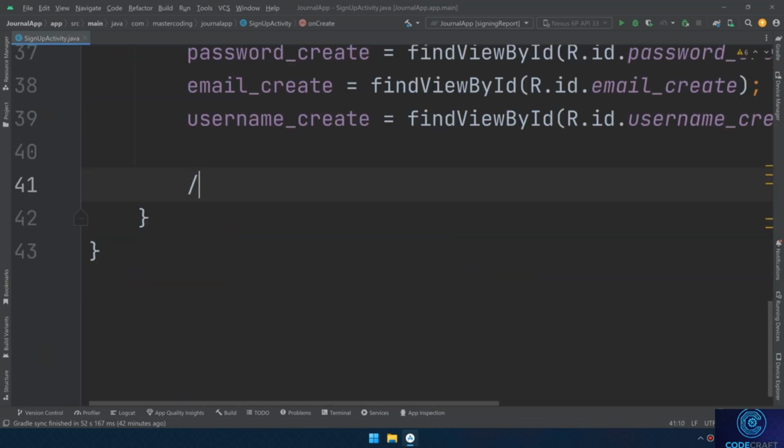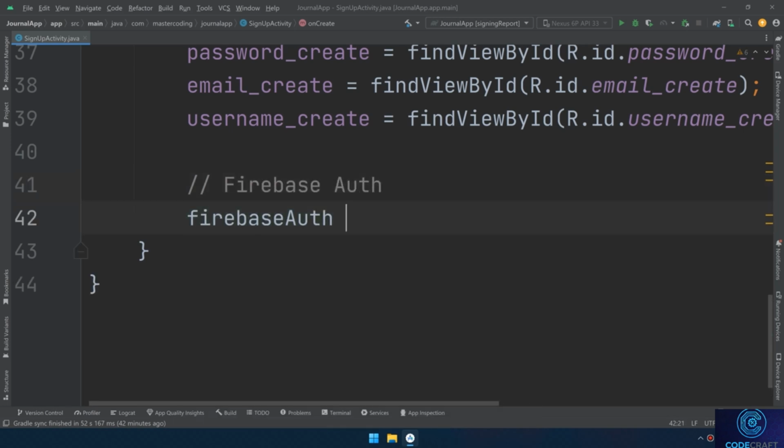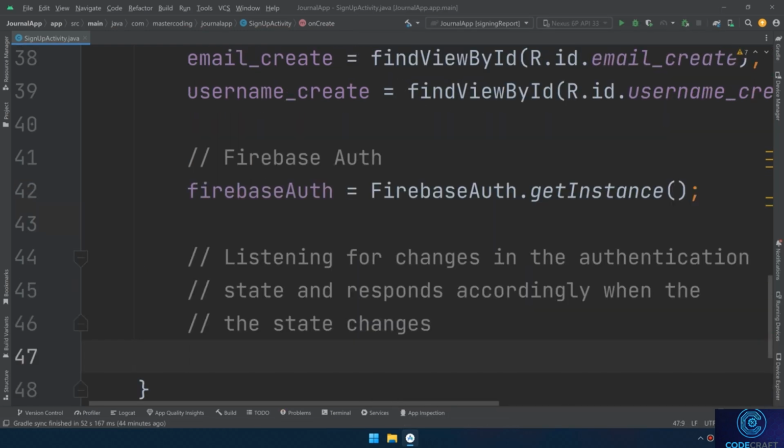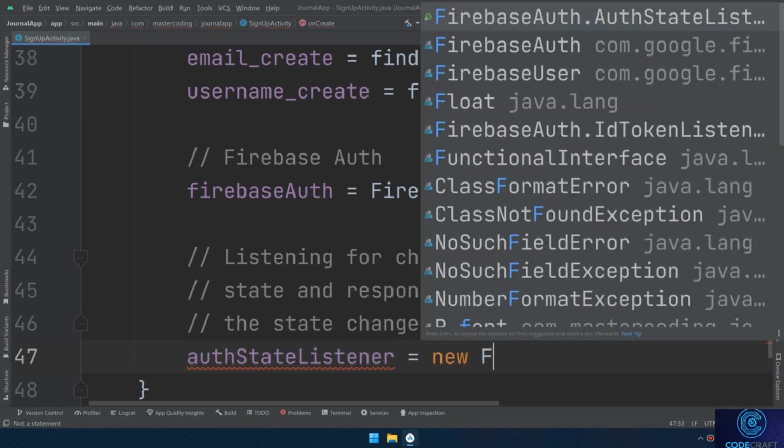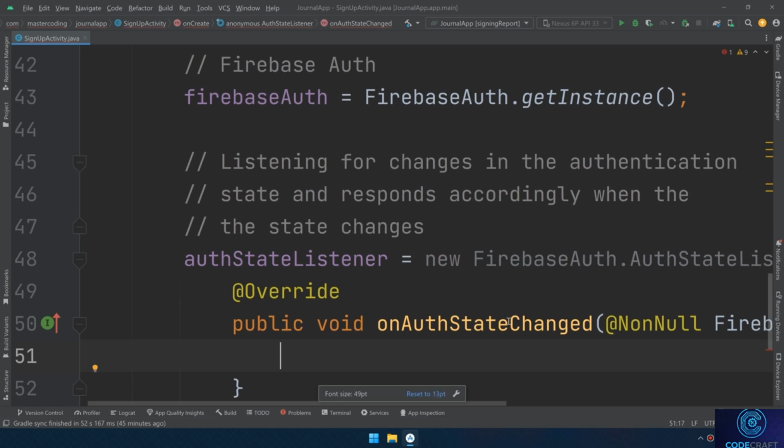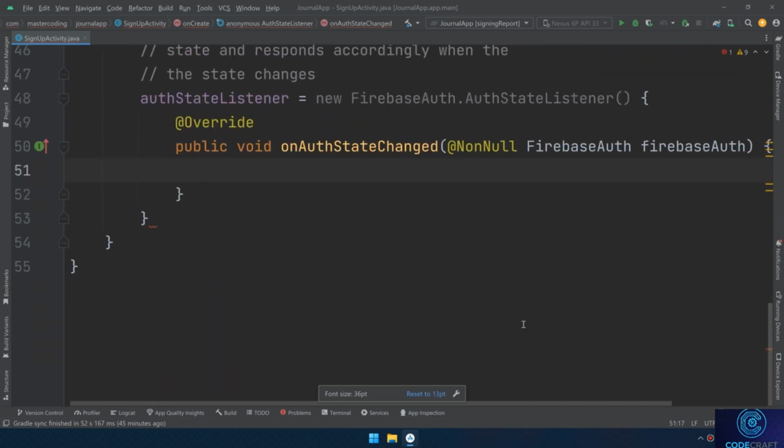Now, I'll start with Firebase Authentication, and here I need to initialize the FirebaseAuth variable with auth.getInstance. We need to listen for changes in authentication, whether the user is signed in and then signed out, or signed out and then needs to sign in. So I'll start with authStateListener equals new FirebaseAuth.AuthStateListener. And this interface will implement a method called onAuthStateChanged.